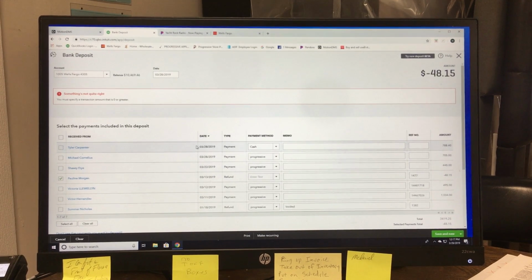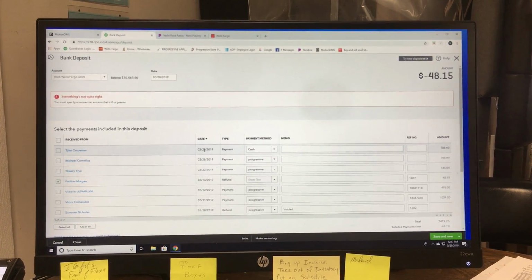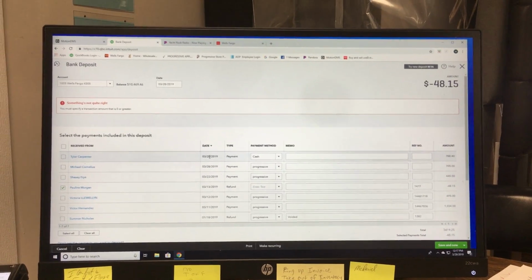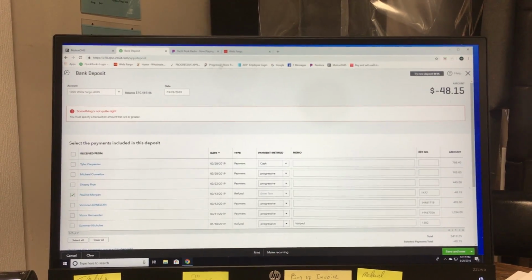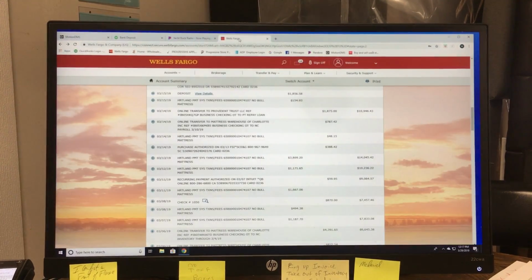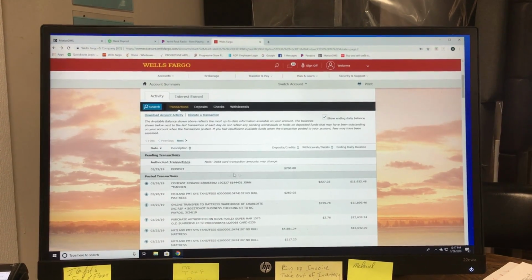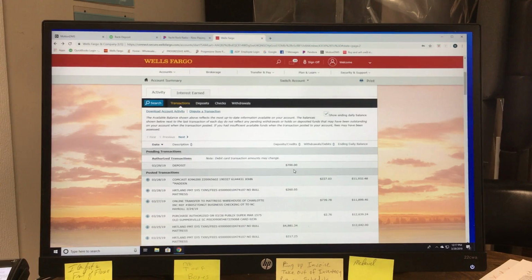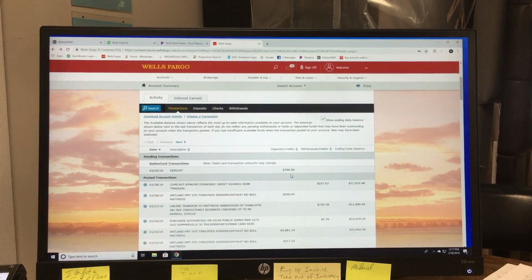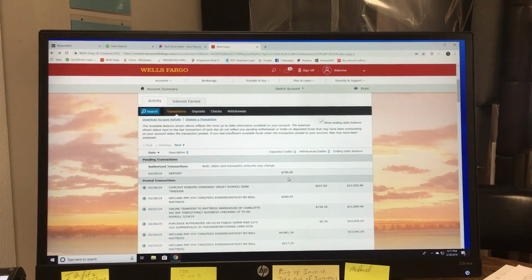This is a cash deposit from the 28th, which was yesterday. I doubt that's gone through. We can go ahead and take a peek and see $800 from yesterday. Well, there's a deposit for $700. I don't know why this would be $700. And this brings up a good point.